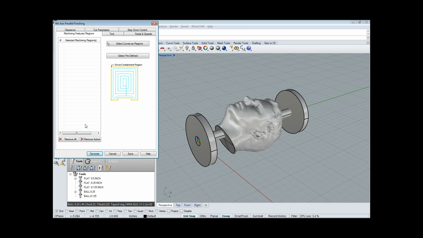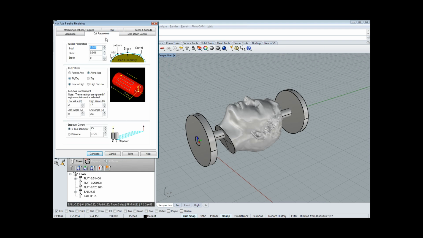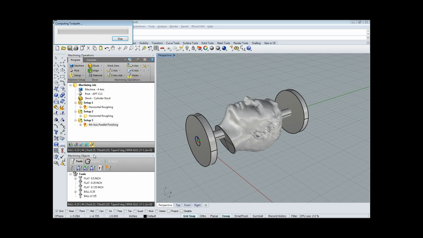I can specify the cutting parameters, specify the cut pattern, the step over, and selecting Generate computes the toolpath. Now the finishing toolpaths have just been generated.